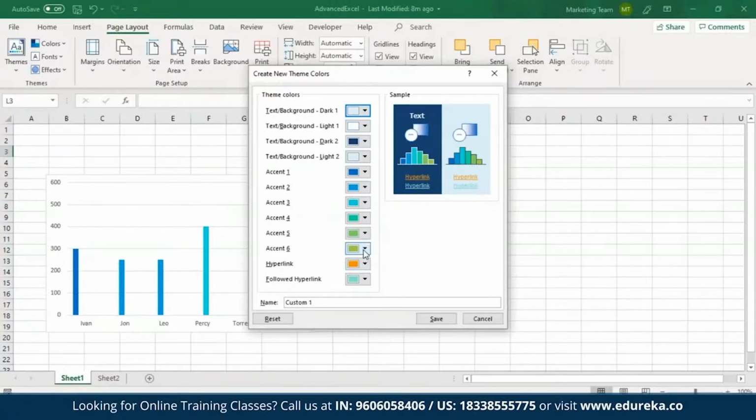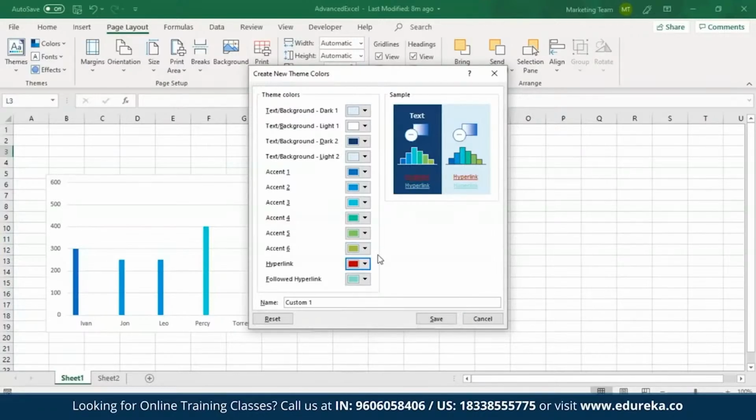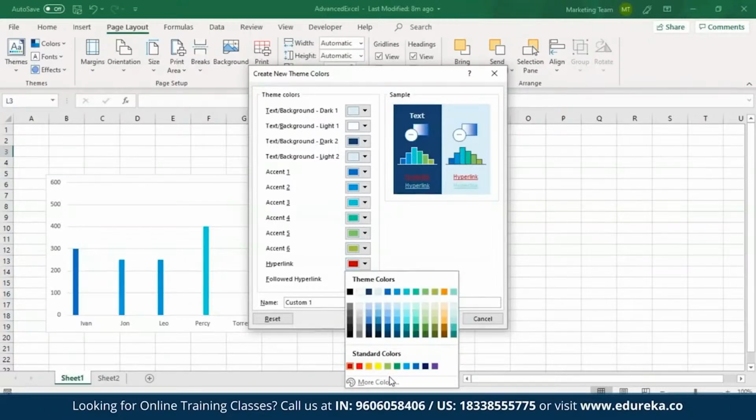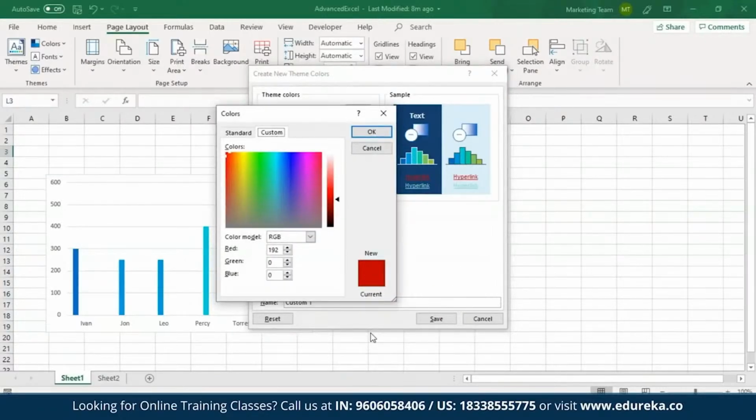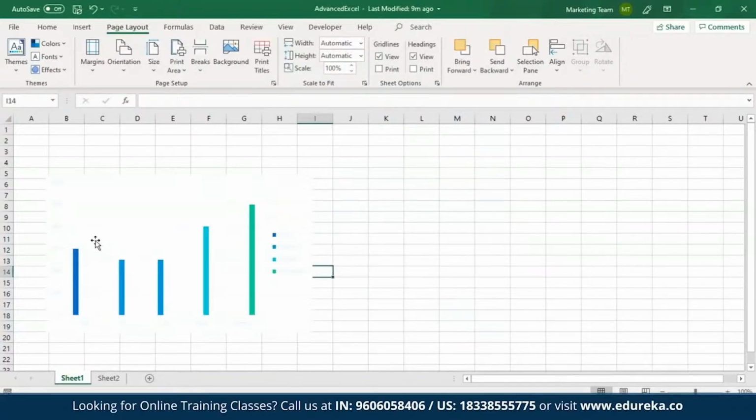So in case I want to change the color of the links, I'll change it to red. So I hope you can see this. The color of the links over here has changed. So in case I have any links in my Excel sheet, it will be reflected in this red color. Not just this, you also have an option called More Colors, using which you can customize your own colors. Once you're done with that, just click on OK, and you will see the changes are reflected in this sample pane over here. Excel also allows you to save your theme. So just give some name to your theme. I'll say theme 1, and I'll click on Save. So I hope you guys are clear with this.